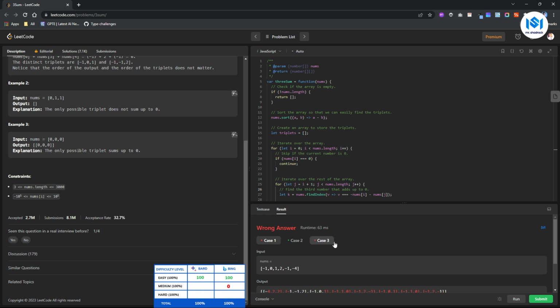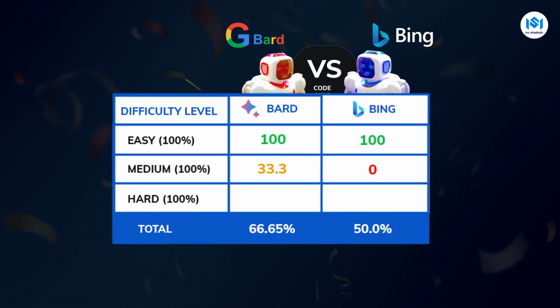So there were 3 test cases set up for this one, and as you can see, the first case was wrong. It got the second case actually right, and the third one was wrong. So out of the 100%, we are going to divide it by 3, and I think Bard is going to have 33.3% out of this one. So yeah, well done, Bard.